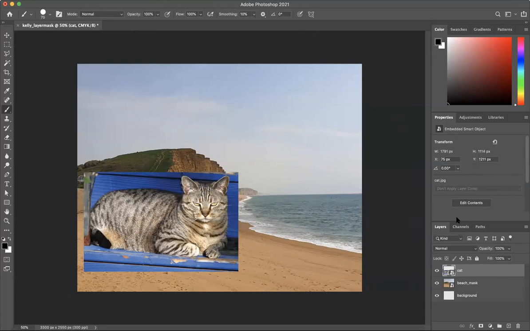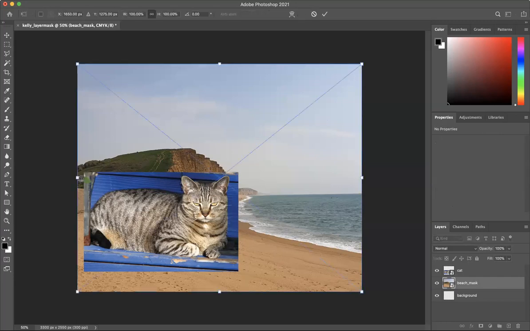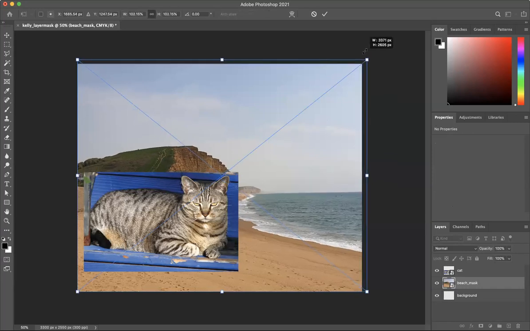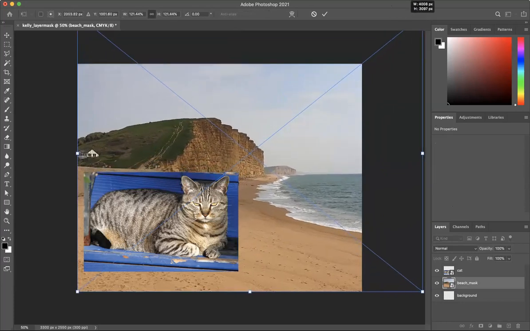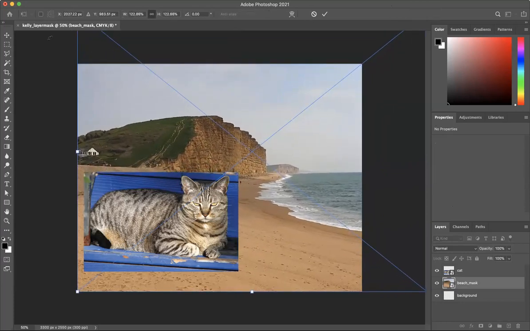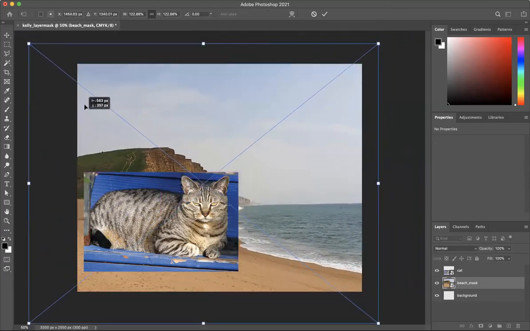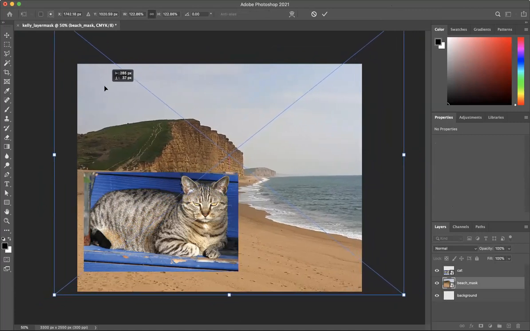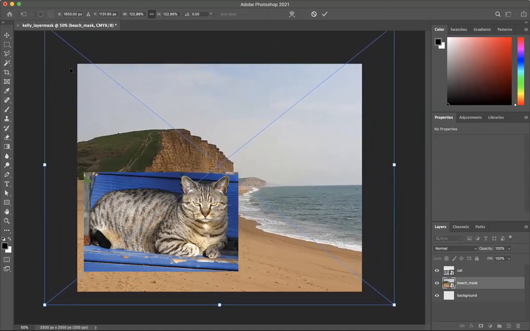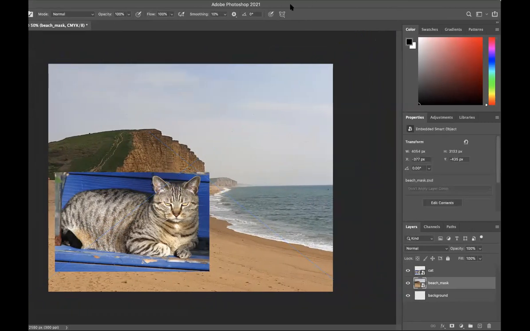Then I'm going back to the beach because I want the cliff behind him a little bit bigger. So I'm going to Command T, which allows you to transform the image, and grab the corner point and enlarge that image a little bit. You can also move that image around. If you want more sky or more beach or more cliff, you just move that around. Then I'll apply that transformation on the beach layer.